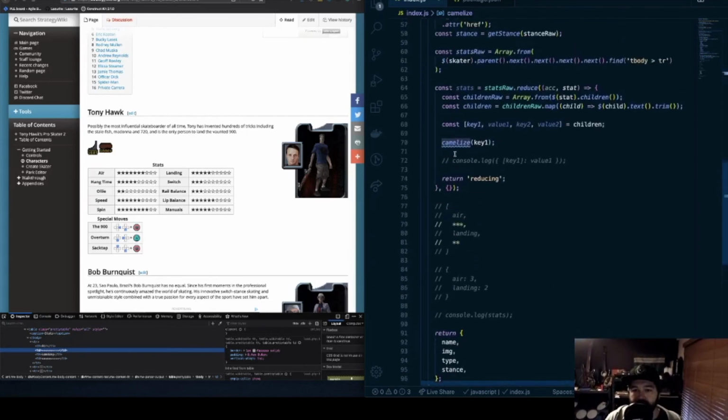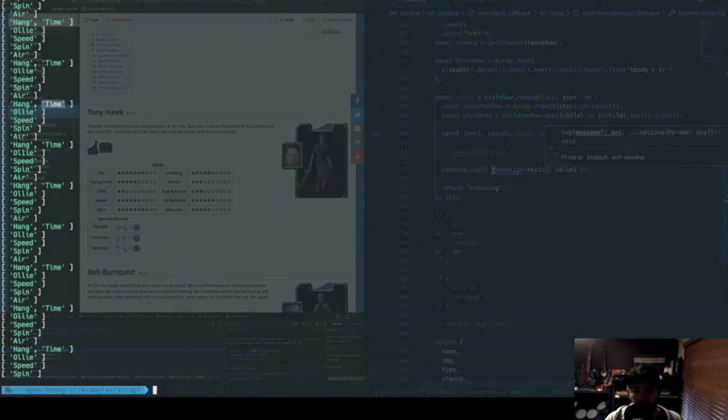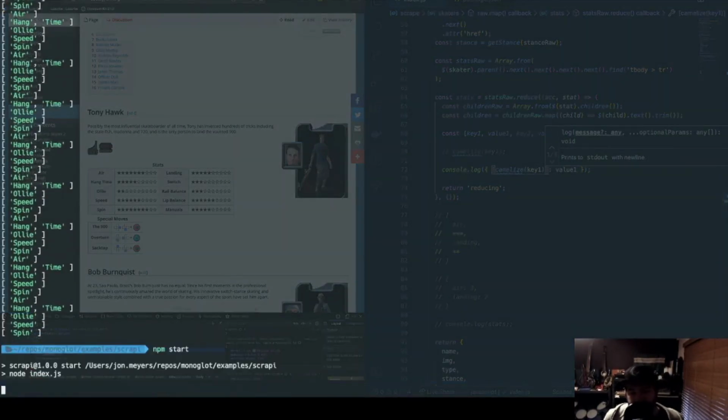Cool. So now we're calling camelize key 1. So maybe I'll just go back to our console log, and here I'm going to call camelize around key 1 just to make sure that we are getting the right value.